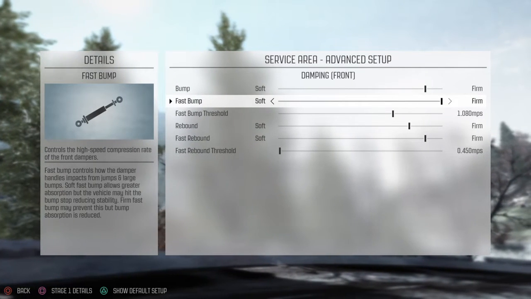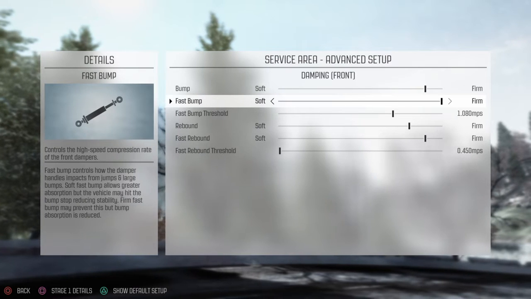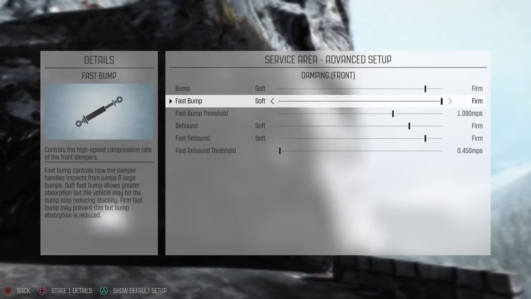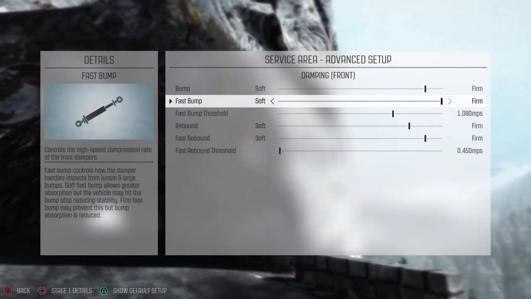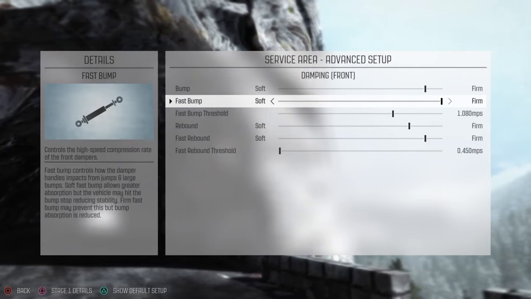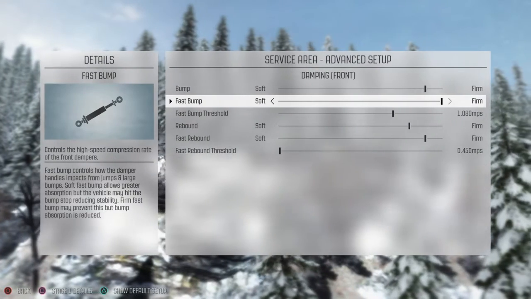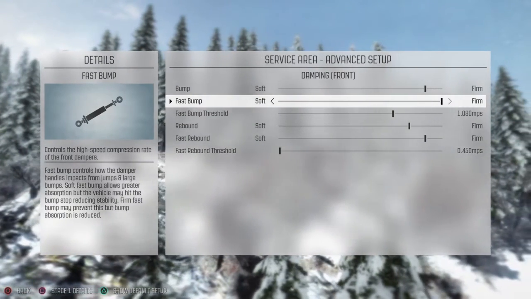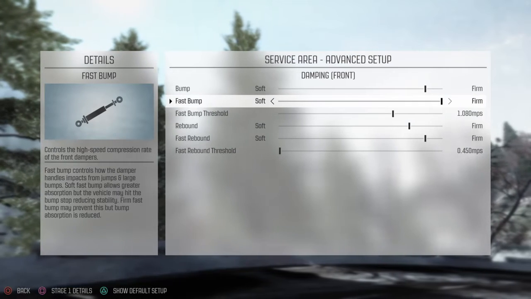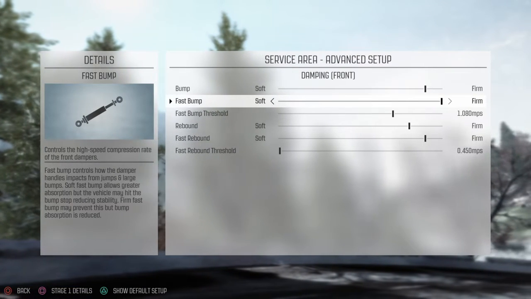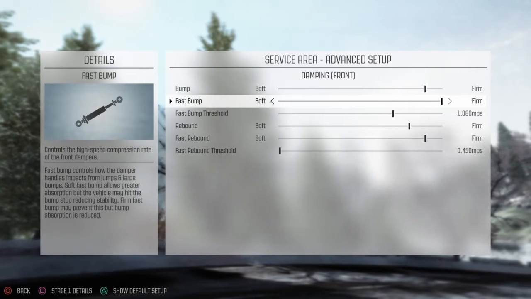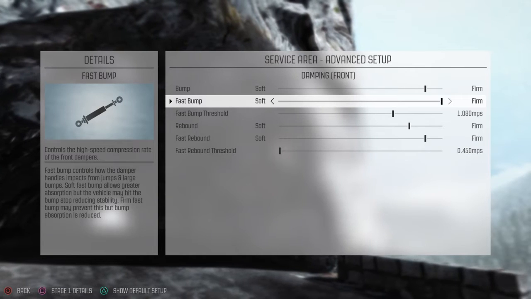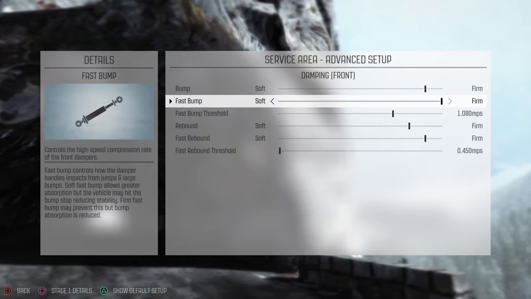Let's go back to fast bump. This doesn't really have any real specific corner performance. This is purely for jumps and landing those jumps. And a firmer fast bump damping will slow the impact of the car when it hits the bump stops. If you go off a jump and you land from any significant height, you're going to hit the bump stops.